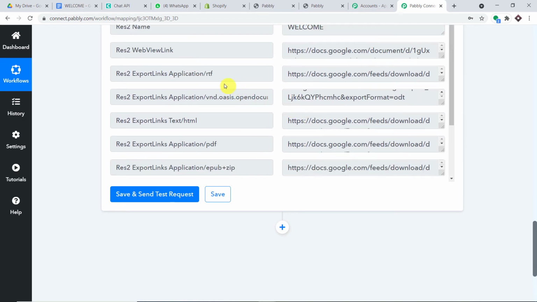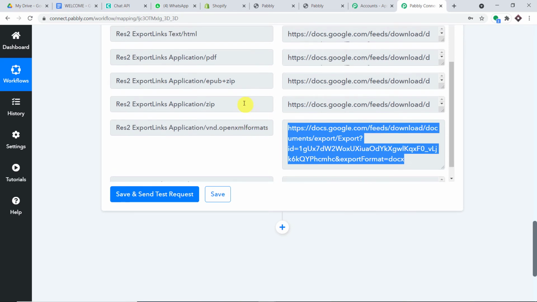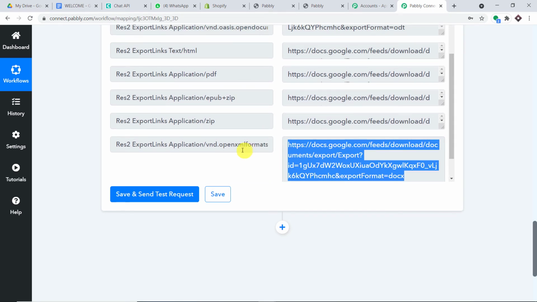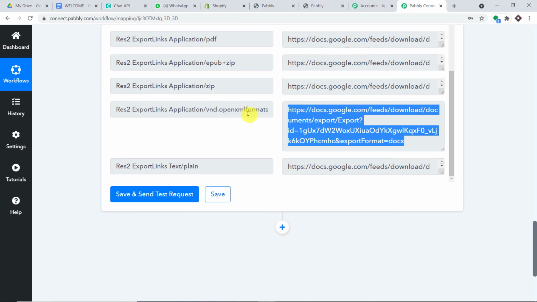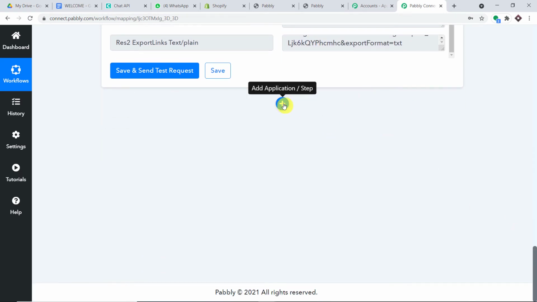Okay, now these are basically the series of types of file that you can share on WhatsApp or maybe Gmail or any other messaging application. So out of all these, I'm just going to use this particular format, OpenXML. Okay, so how do we send this data to WhatsApp? It's actually pretty easy. You introduce Chat API in the next action window.